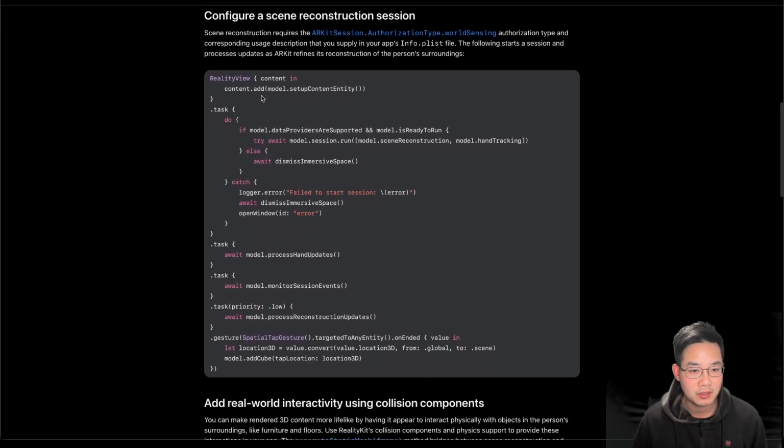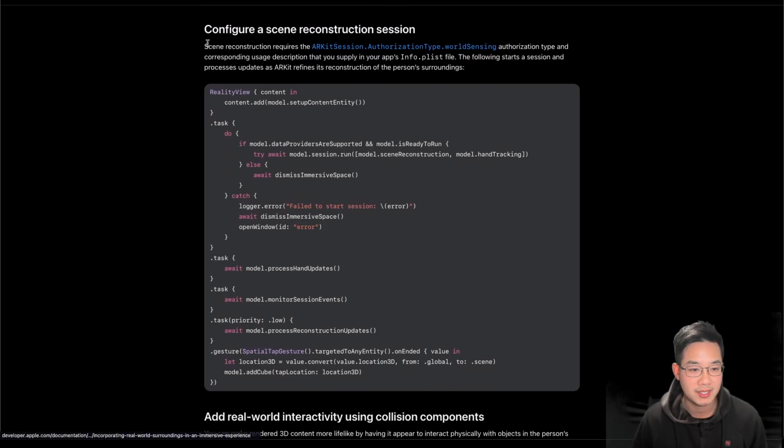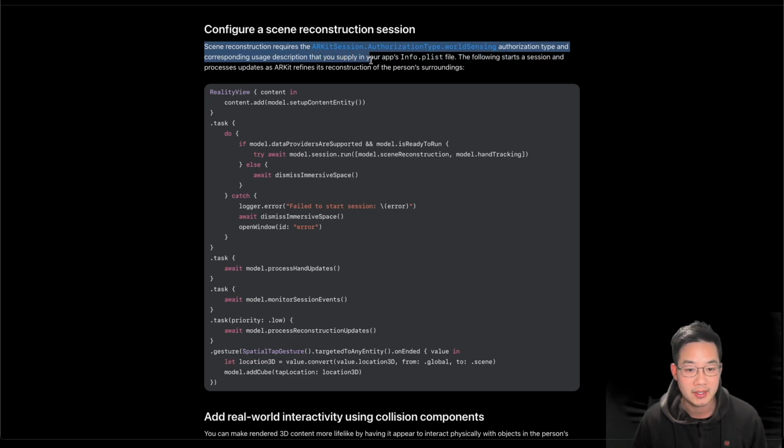Next, let's configure a scene reconstruction session. Scene reconstruction requires an ARKit session, the world sensing authorization type, and a corresponding usage description that you supply in your app's Info.plist. The following starts a session and processes updates as ARKit refines its reconstruction of the person's surroundings.